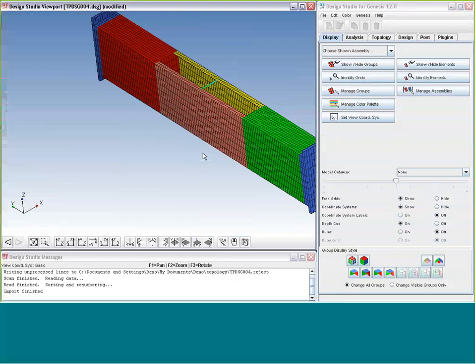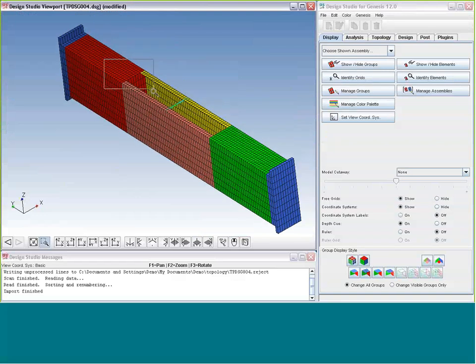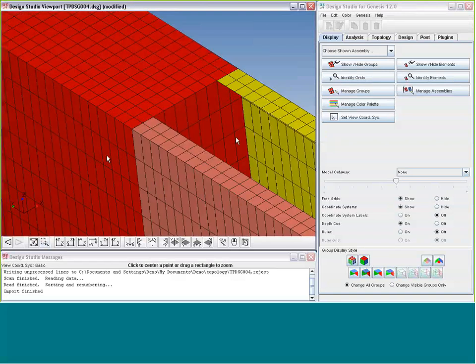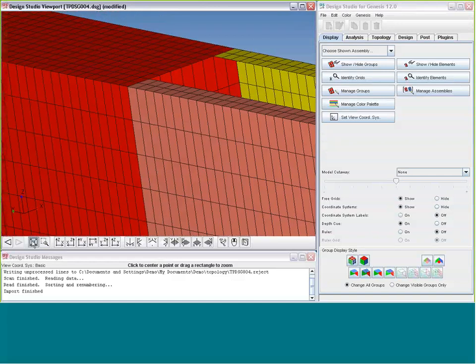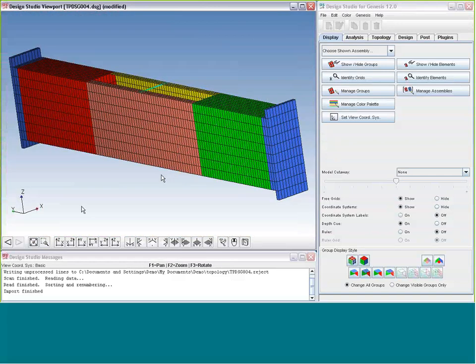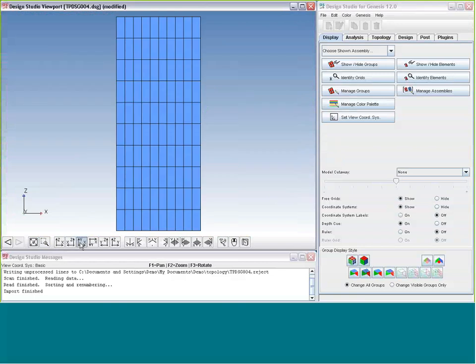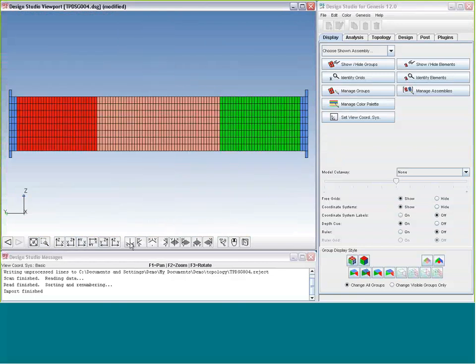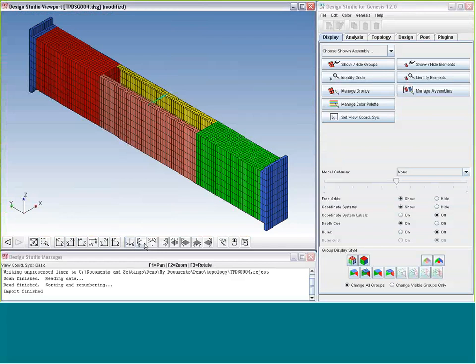We have controls to zoom into a particular region of the model, or we can go back and fit the model to the view, or we can choose one of the standard orthogonal views or standard isometric views. This is the Design Studio viewport. Below that, we have the Messages window. This is where Design Studio will print any detailed information that we request.